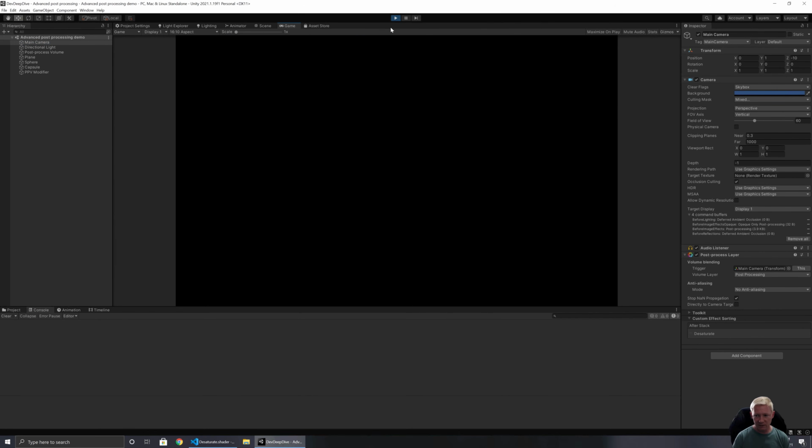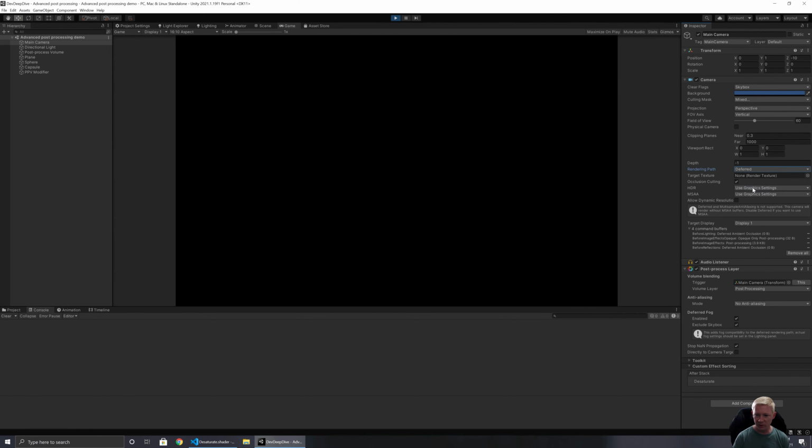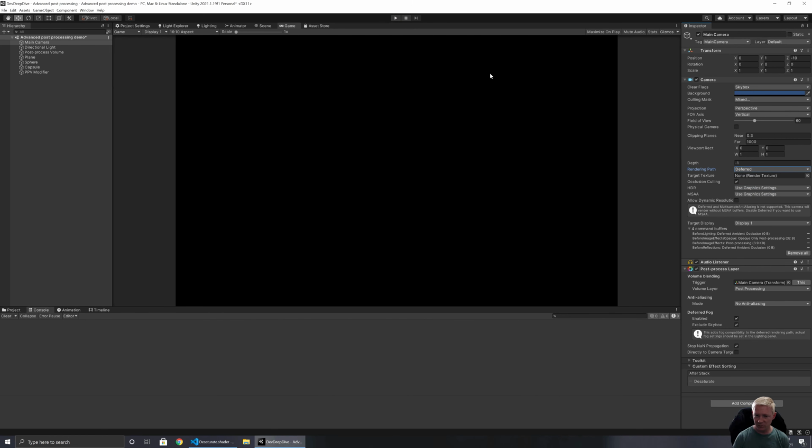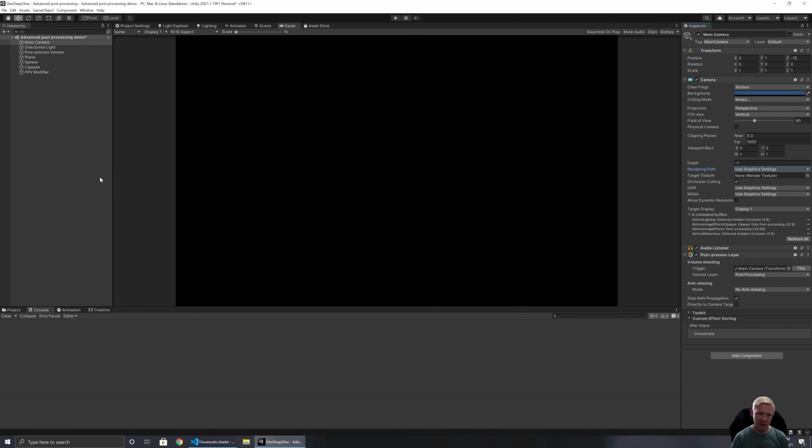So immediately, it's not showing anything. Try running it, still not showing anything. If I change the rendering path to deferred, no, still nothing. And I could force that to deferred from the start and run it. No, still nothing. And that's because in our setup, it won't actually generate that depth normals texture by default. We have to tell it to.